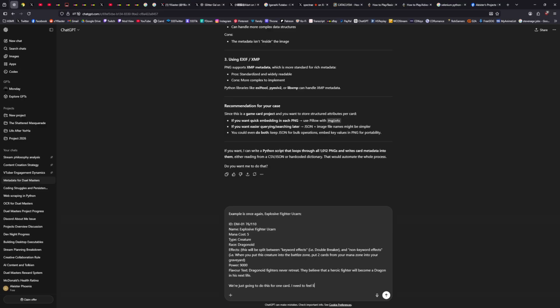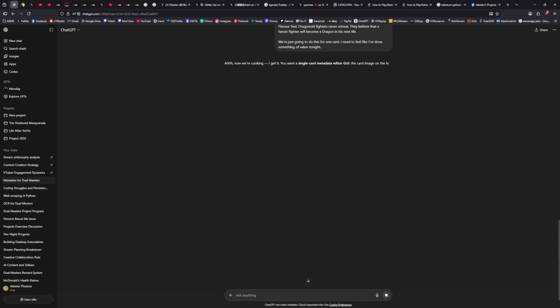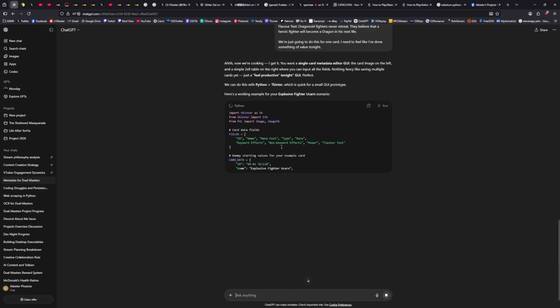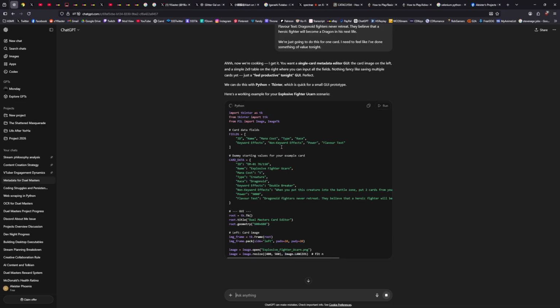Need to feel like I've done some value. You want a single card metadata editor GUI, the card on the left and a simple 2x9 table on the right where you can input all the fields. Nothing fancy like saving multiple cards, just to feel productive tonight. We can do this for Python plus tkinter.